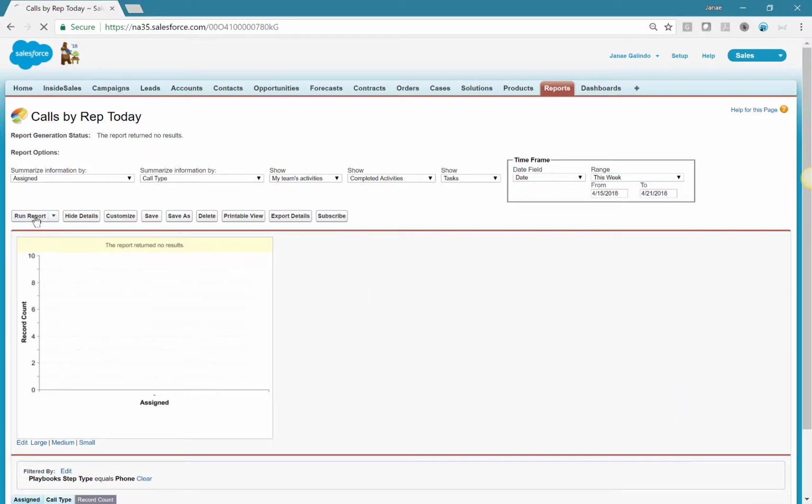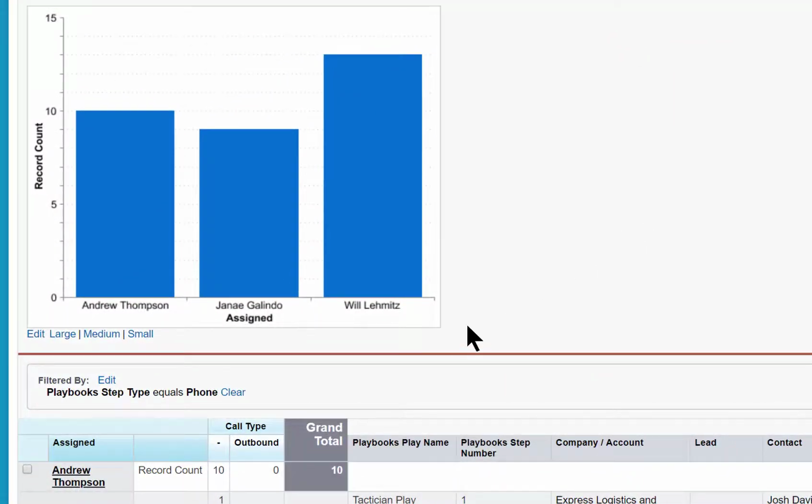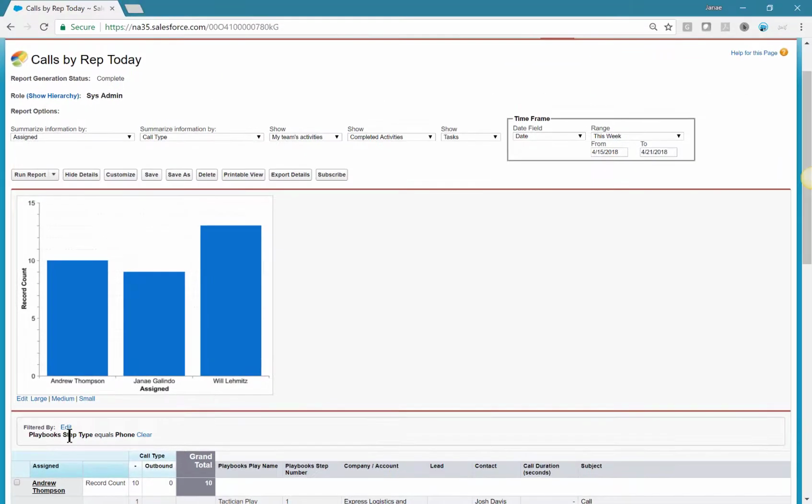Now, when I run the report, I'll see some data. Next, let's look at the filters. Playbooks step type equals phone. When Playbooks creates a task for calls made, it'll stamp the activity with the value phone in the Playbooks step type field. And that's how we know the call was made using Playbooks.